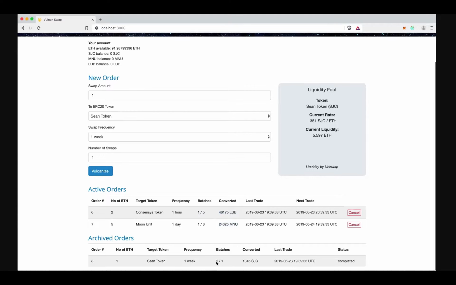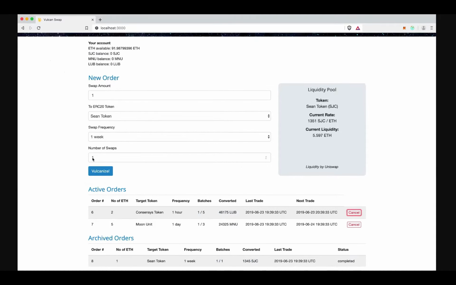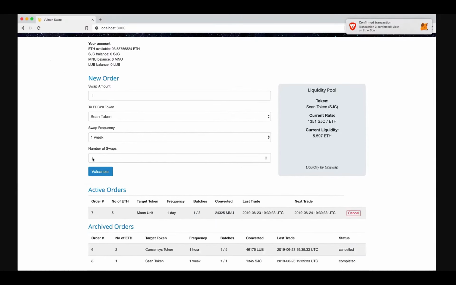And you can see at the bottom now under archived orders, we have the 1 order that had just 1 batch has been completed, and the status is marked as complete. We can also cancel an order. So this order only has 1 of 5 batches executed. So if we cancel the remaining 4 batches, then that order will get moved into archived and marked as canceled, and the Ether will have been refunded into the user's account.